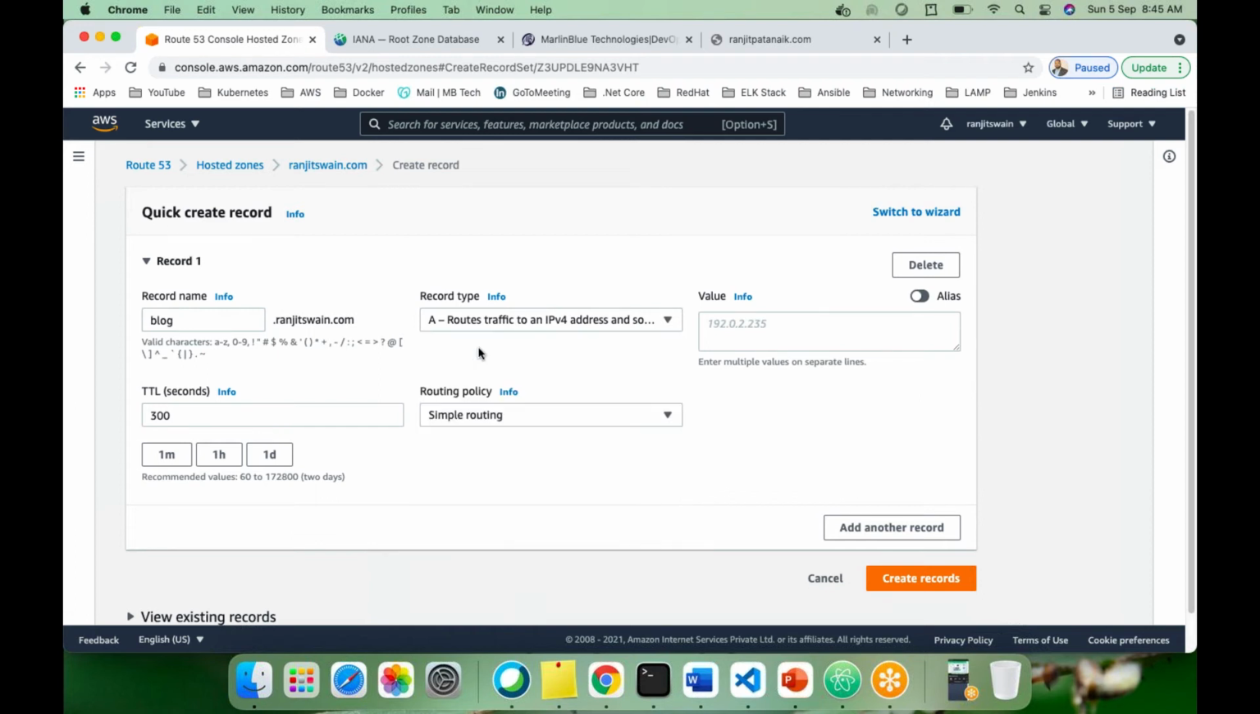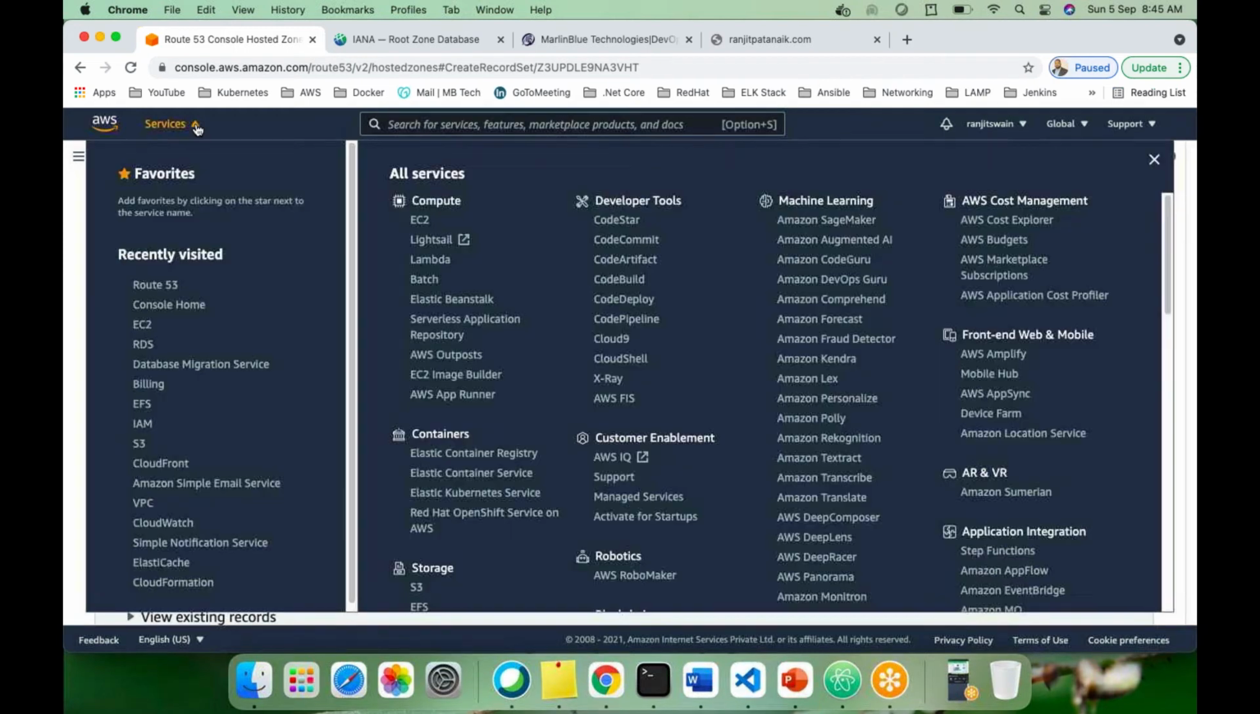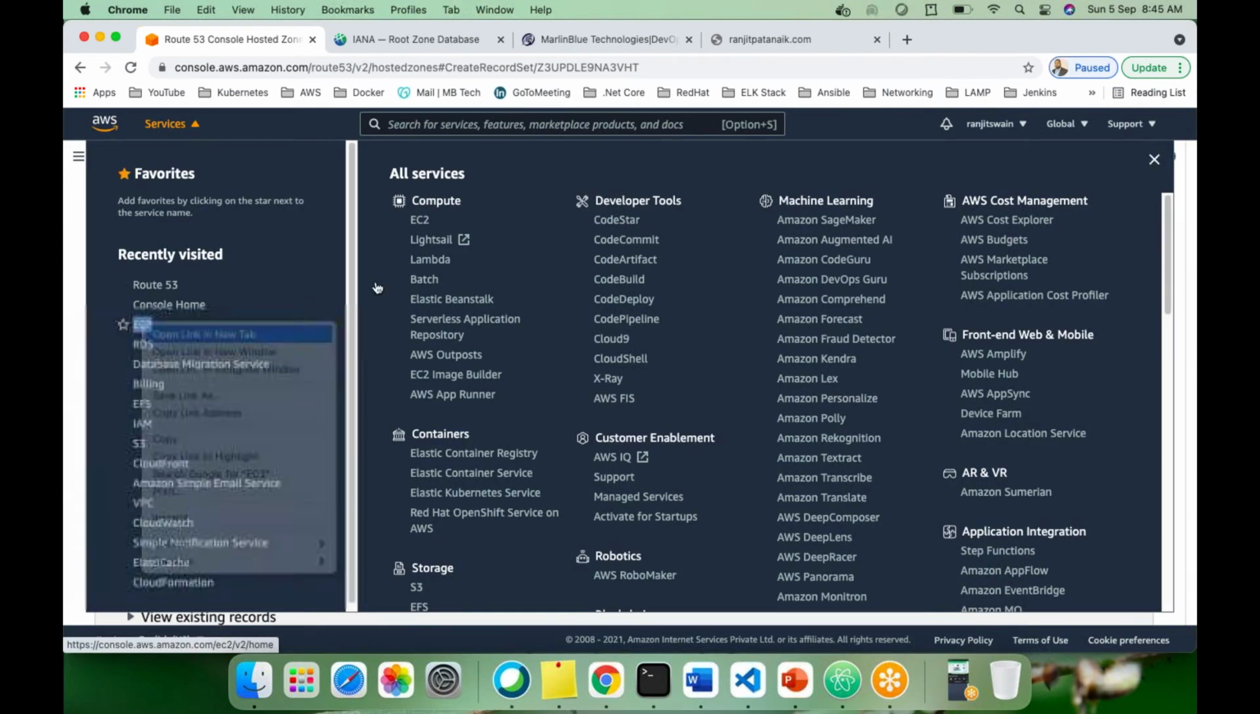Suppose I will set up one A record here. An A record routes traffic to an IPv4 address. So I want this blog.ranjitswain.com to go to one of the addresses. Let me show you one real-time example. For that, what I need to do is create one server quickly.